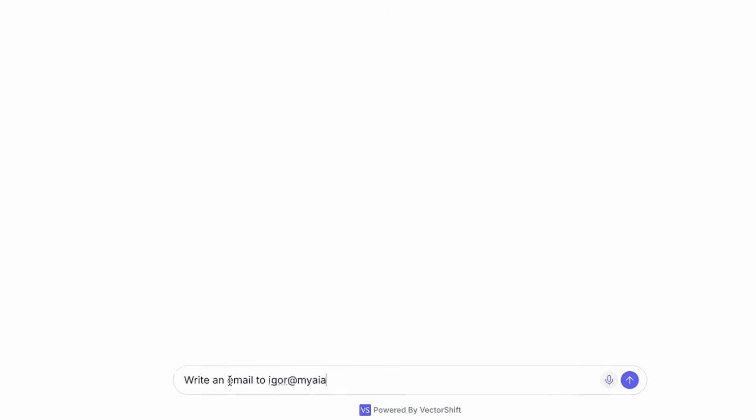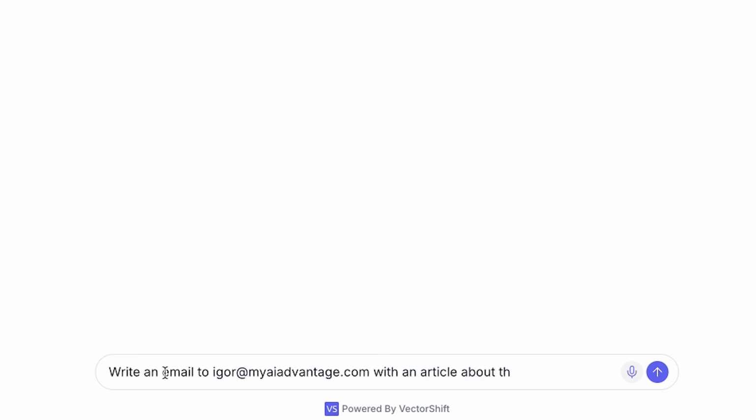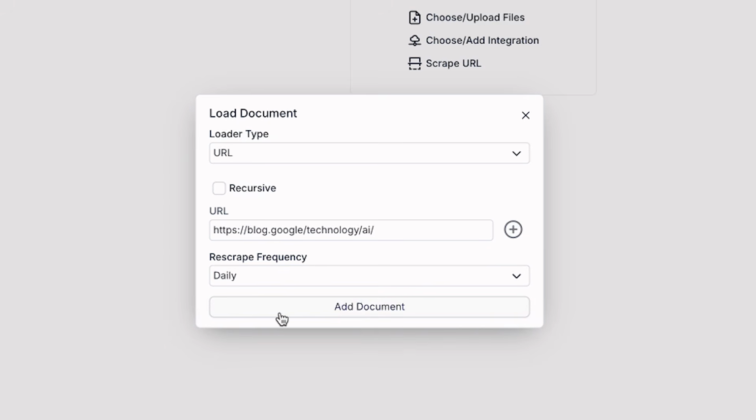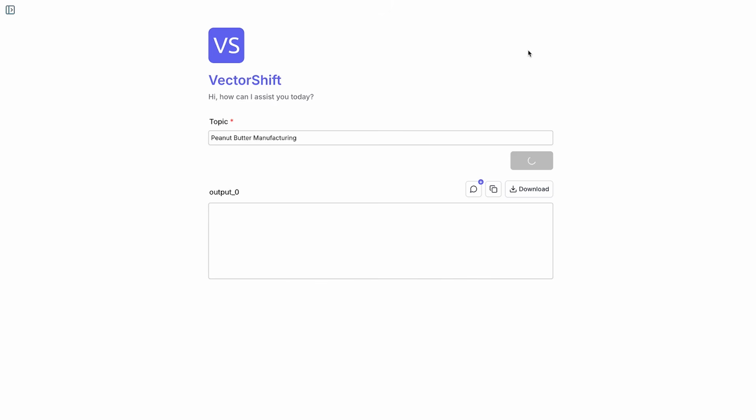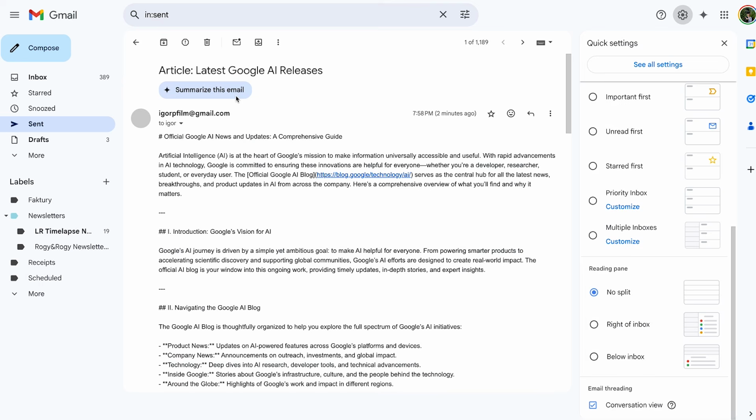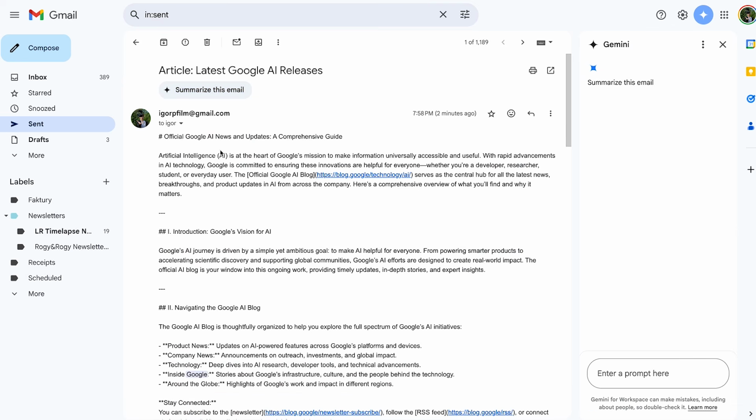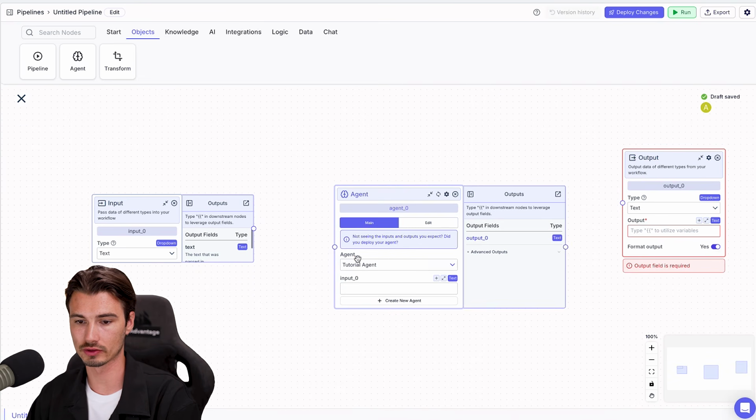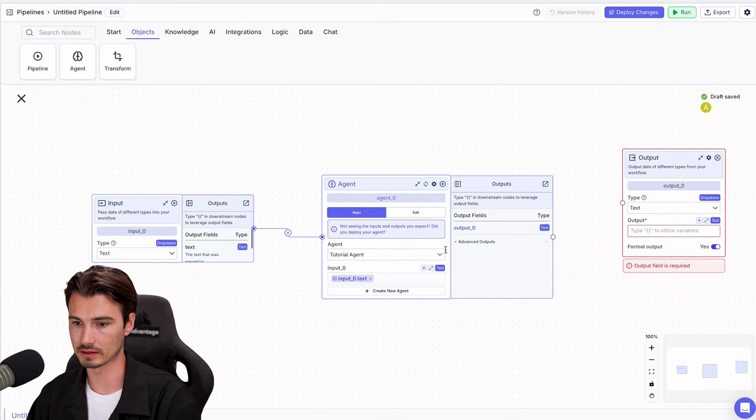My end goal here is that I want a website on which, if I type any term, it has the power to use Google search, my custom knowledge base that re-scrapes the Google blog every single day, in combination with my whole blog writing workflow, to send a custom email with an up-to-date article to whomever I want. And all I need to do to achieve that at this point is select the tutorial agent right here, link my input like so, done.